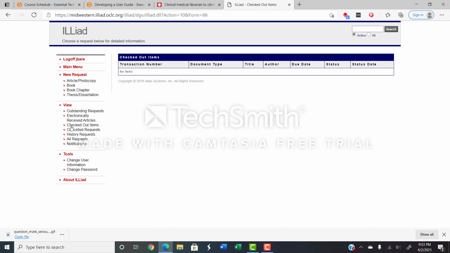Now, I don't currently have any checked out. As soon as the lending library checks the book out to you, it would show up here, but it still may take a few days before it gets mailed to your library, and then as soon as we receive it, we would email you and let you know that the book is ready for you to come pick up.